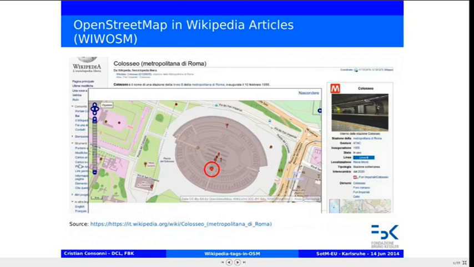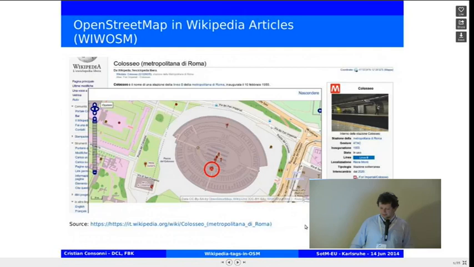This is an article about the Colosseum underground stop in Rome, from Italian Wikipedia. On the top right of the page, it's a little different among language versions, but in many of them, including English, Italian, German, and French Wikipedia, you have this link that can show in different ways, depending on how the community has decided to display it: a pop-up map or a map on top of the article, and you see there are pins which are the Wikipedia articles. And this map is by Kolossos, which is Tim, who is there.